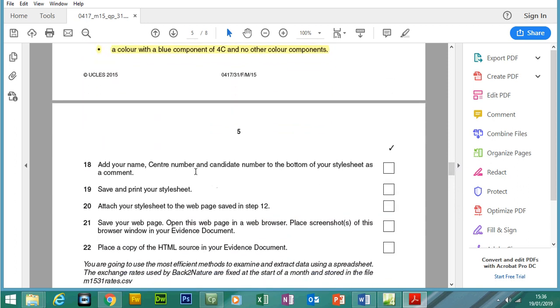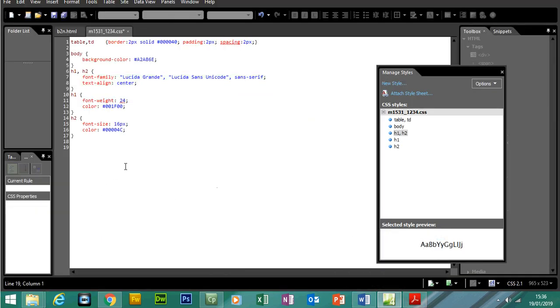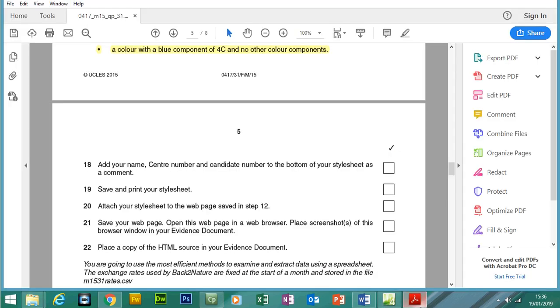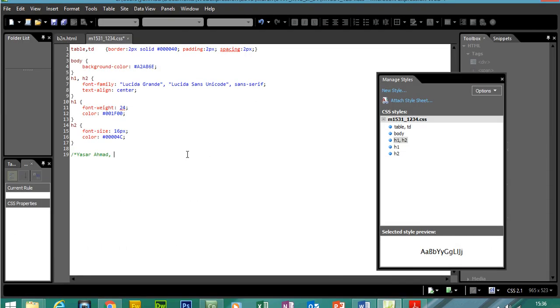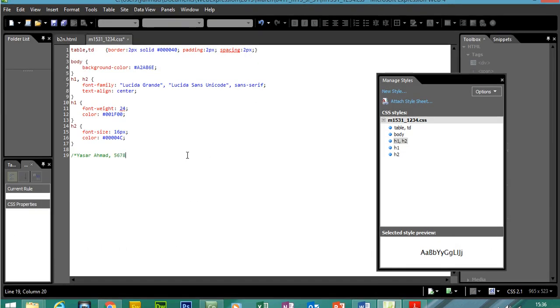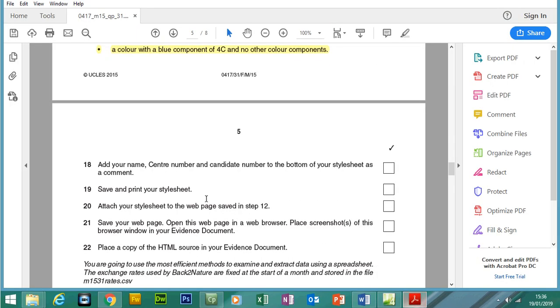Add your name, center number, and candidate number to the bottom of your style sheet as a comment. So to add a comment, you write /star, and then the text should turn green. So I've got my name. Let me double check what's the next thing we need to do. It's going to be center number, then candidate number. So let me type in 5, 6, 7, 8 for my center number. My candidate number is 1, 2, 3, 4. To close the comment, it's star and slash. So we've done that. Save and print your style sheet.